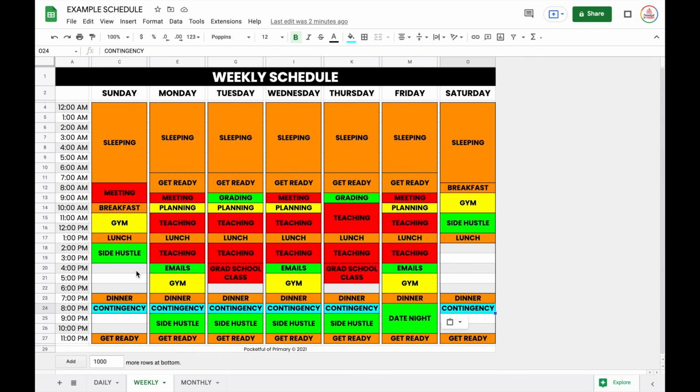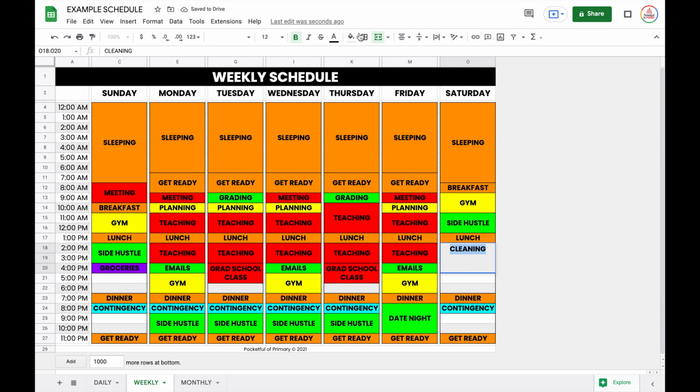So personally, I always love to go grocery shopping on Sundays, even though it's a madhouse. So I'm gonna add that during this time, groceries, and let's bold it, and let's go purple, just to finish out the rainbow. And I also would like to do cleaning on Saturday. So maybe I'm gonna block out 3 hours to be able to clean. And let's bold, outline, and purple, okay?